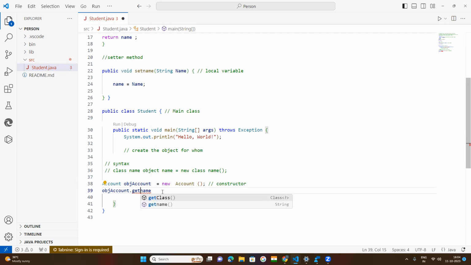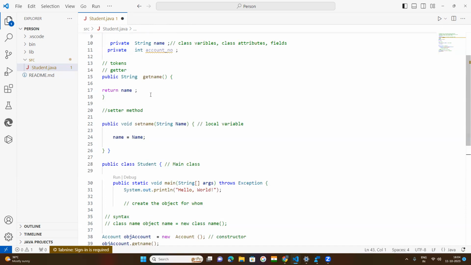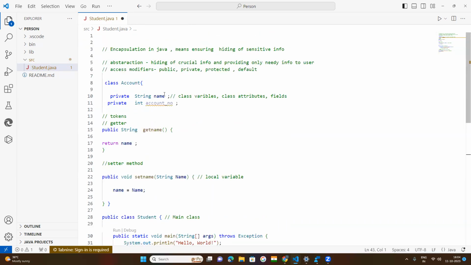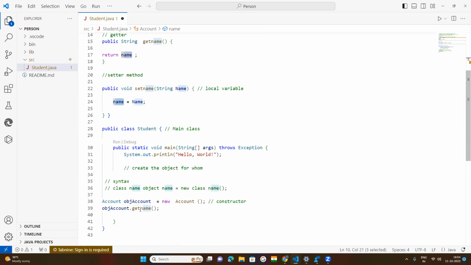Get name. It's a method. I told you that. Then you terminate this one. I have written obj dot get name. Get name means the name variable's value will be returned. This method returns it. So let us see what is happening here.